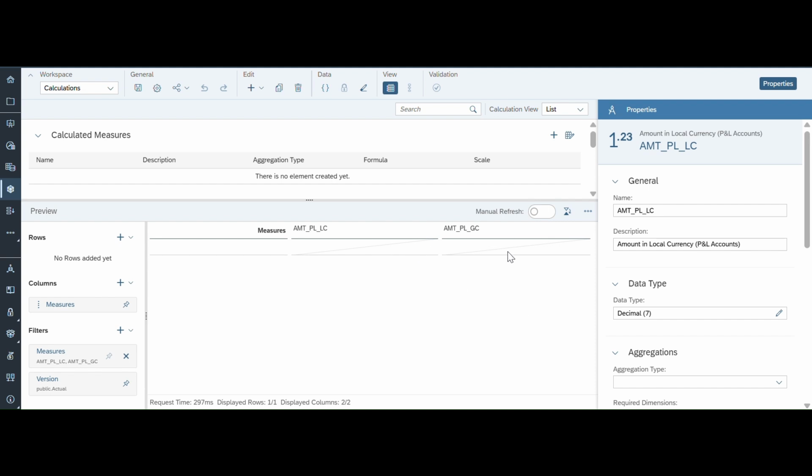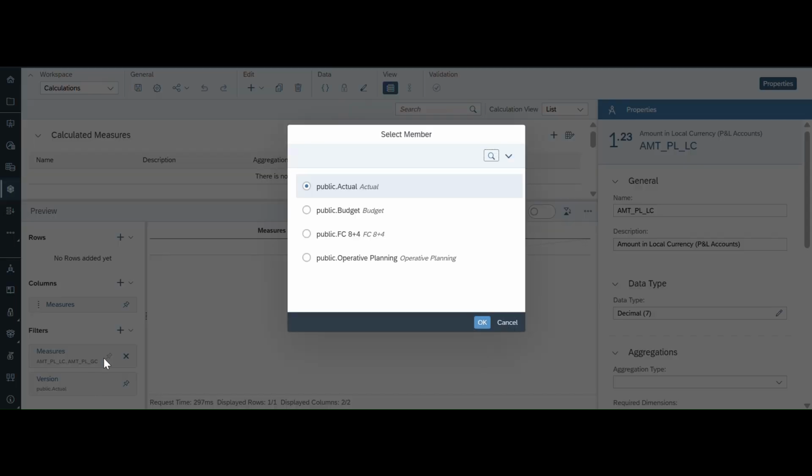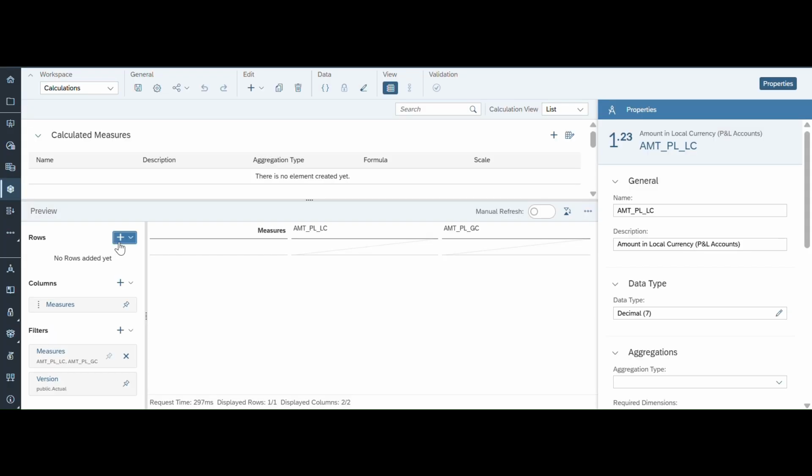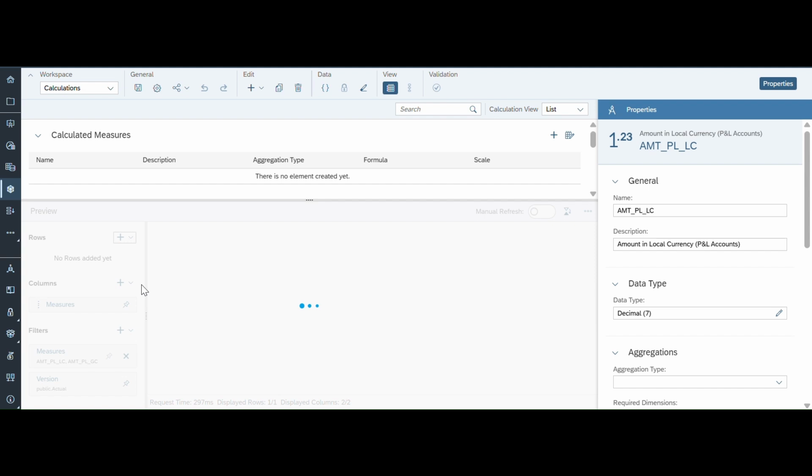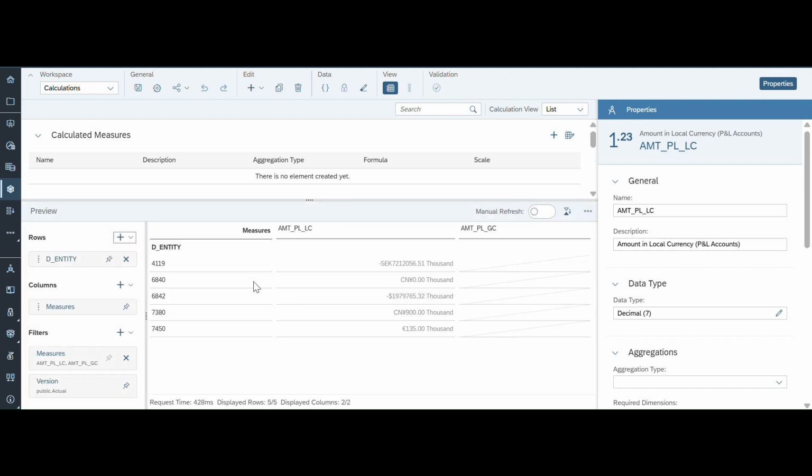You cannot see any value. I will just add another version. Okay, let's take actual only. I'll just add something in the rows. Let's suppose entity. So against each entity you can see the local currency but not the group currency. So this is not any conversion measure. This is just a measure we created as a placeholder.